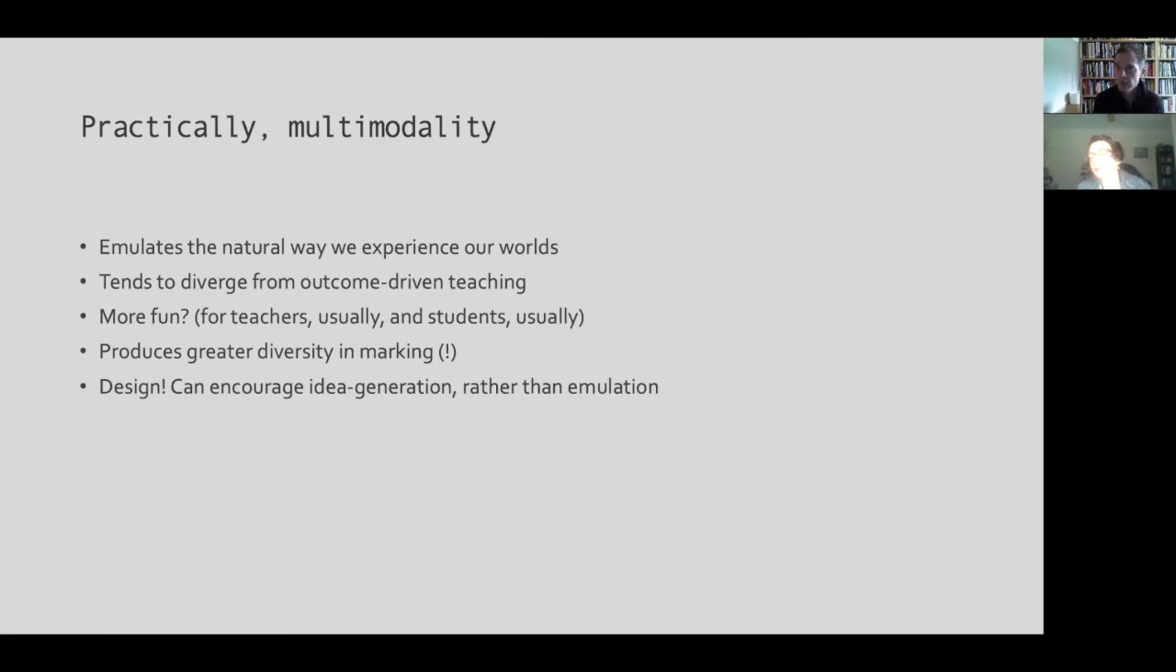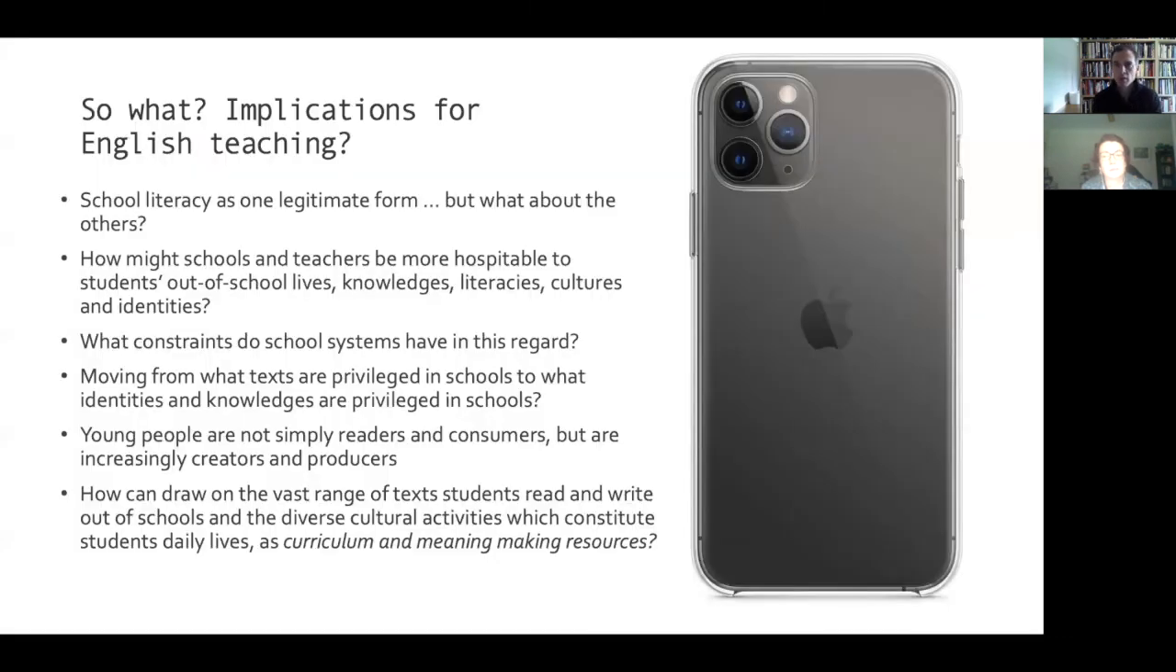Definitely. And at a practical level, work of this nature often produces more interesting work to mark and to engage with. So there are a couple of other points there to think through, but I think we'll wrap up with the final slide, just some so what implications. Fleur, is there any of these that you wanted to take? I know I've done a lot of talking.